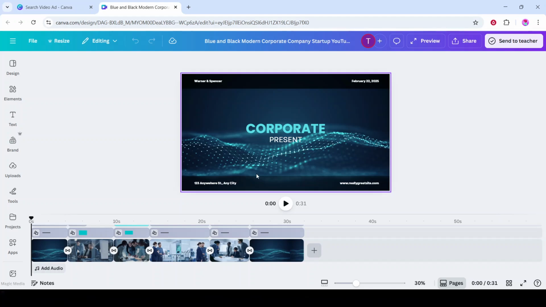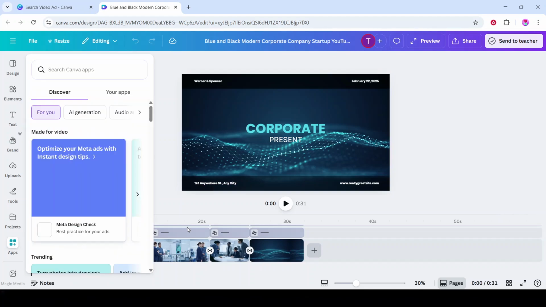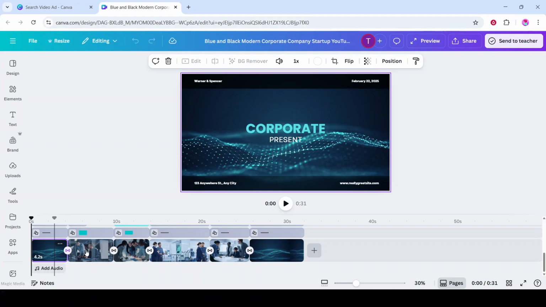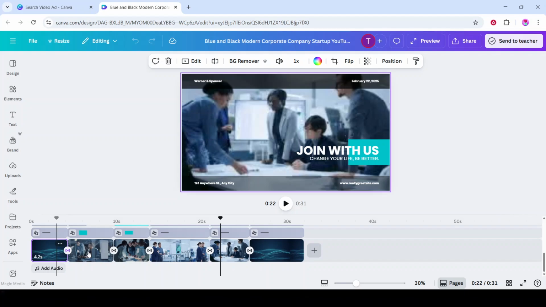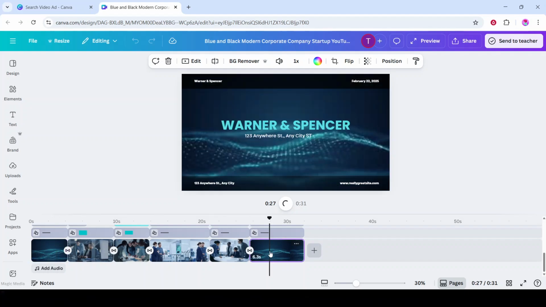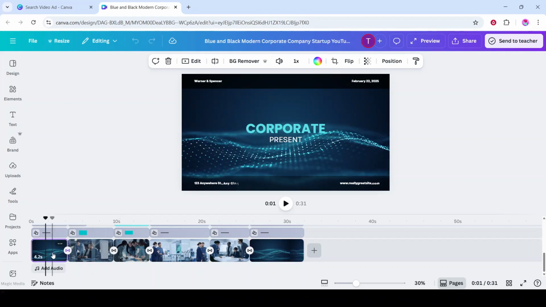Now, customize the timeline. Arrange your clips in the order that tells your story clearly: hook first, benefit next, and product or call to action at the end. Trim, crop, or split clips so each moment earns its place. Shorter cuts often feel more dynamic.